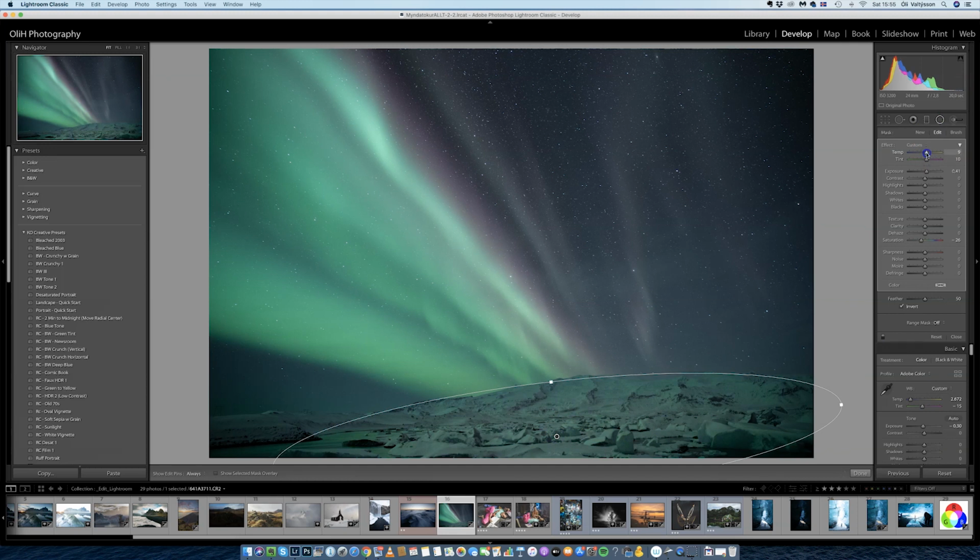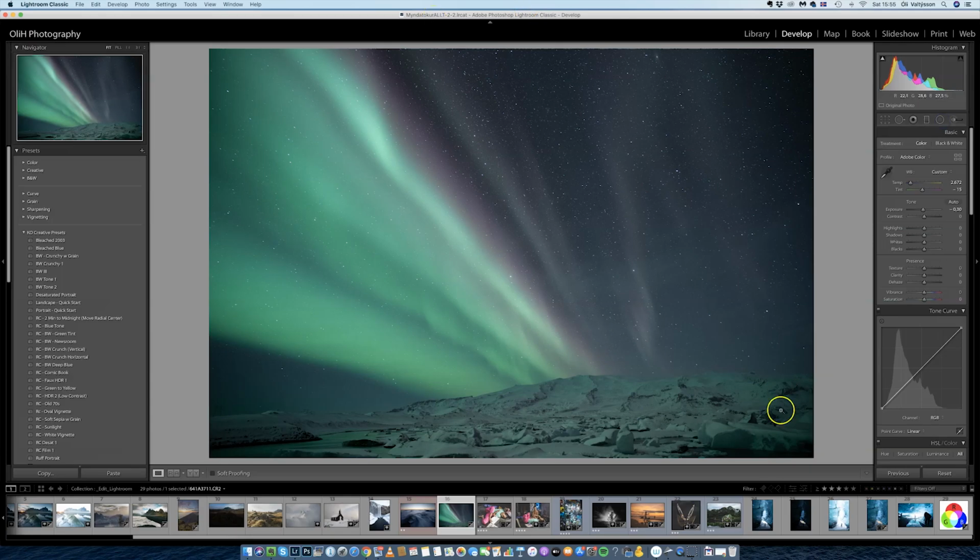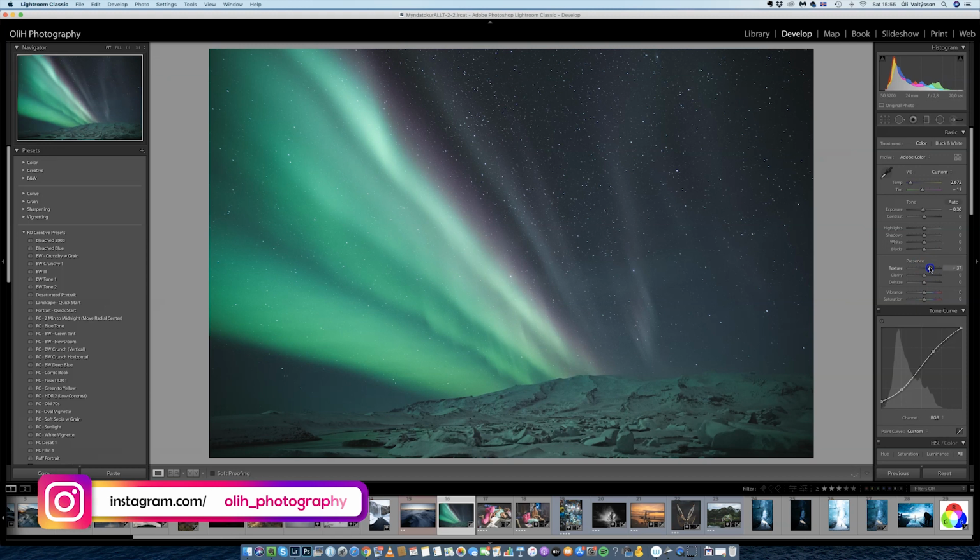White balance for the glacier again. This is at the Glacier Lagoon in Iceland. Something like that. And then you can maybe deal with contrast a little bit. And if you want the washed out look in the blacks, just add a little texture to it. There we go. Too much, like that.